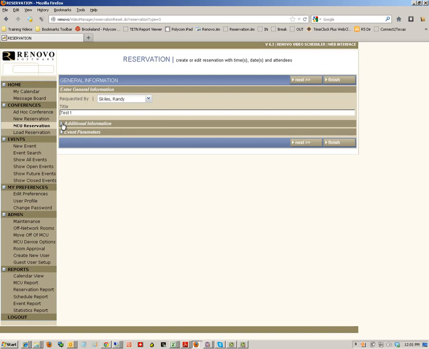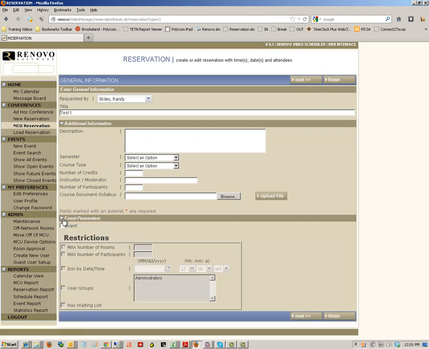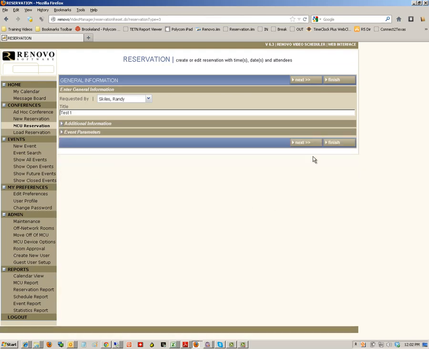And as you can see, there's drop-down arrows for additional information for description, the semester, the course type, and there's also event parameters. And in my daily work, I don't ever use any of these. All I need is just the title to start with. And you click on Next.